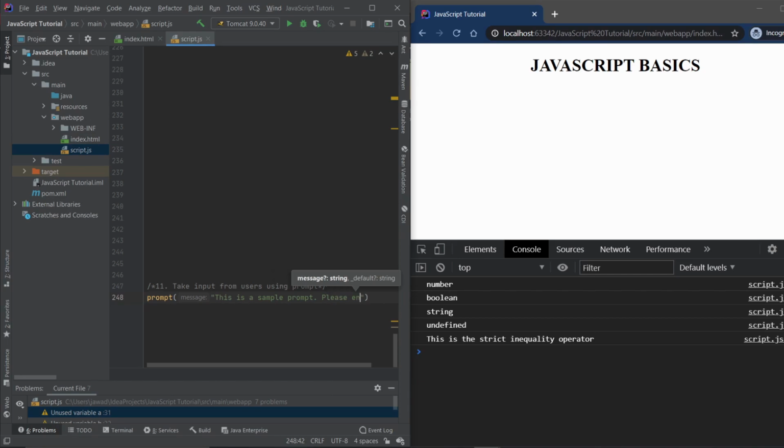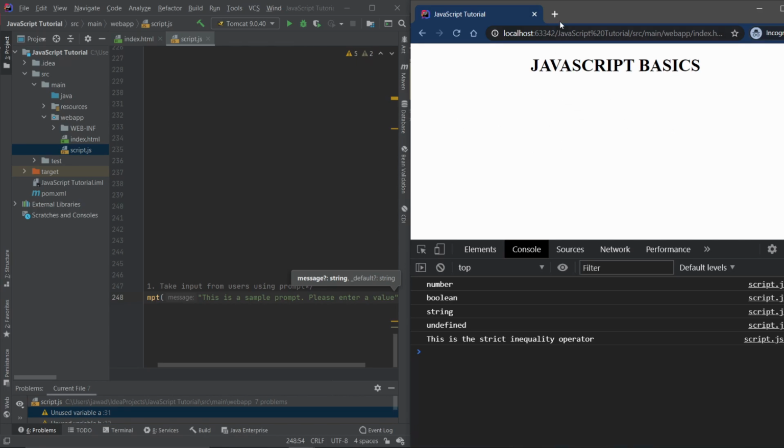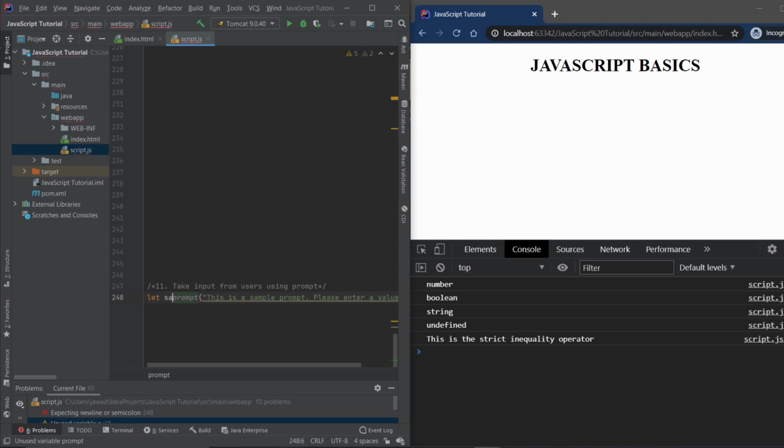Please enter a value. And then when we run this, you can see that our page gives us a prompt and it gives us an option to input something here, right? So if we suppose type 20 here and hit OK, then that value is getting transferred back to our JavaScript here, all right? But obviously we need to store that value somewhere, so let's write let sample input is equal to prompt, right?